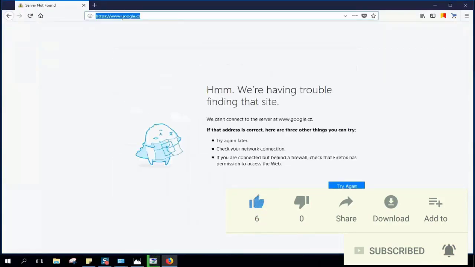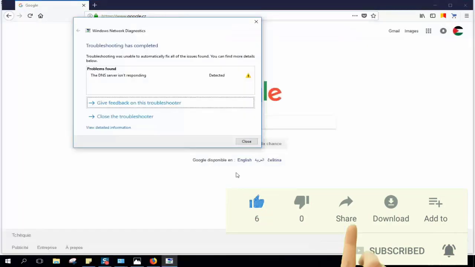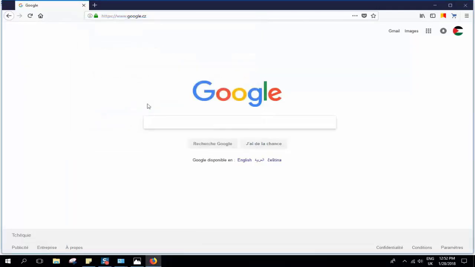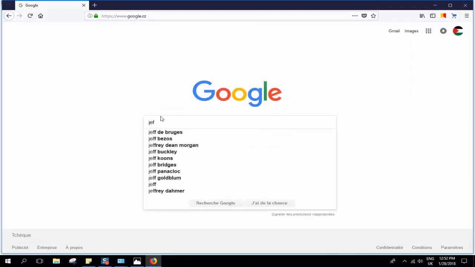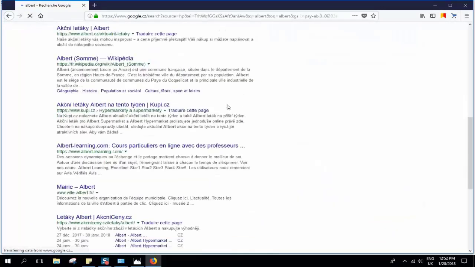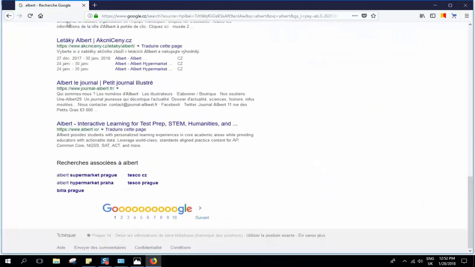So as you can see, guys, here it says that the DNS server isn't responding, so we can just close this. The troubleshooting has completed. We can just close it. And now I'm connected to Google, so let's try to look for a famous guy, Albert. And yeah, my internet is back. As I can see, my internet is working and I can browse as normal.